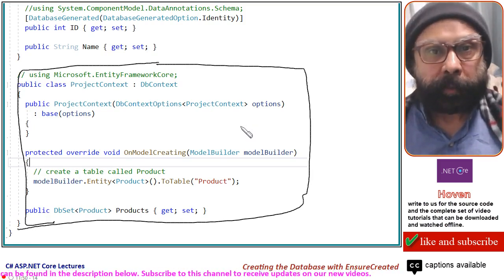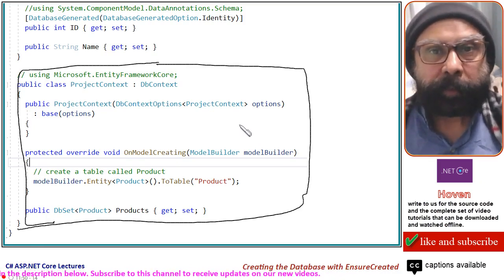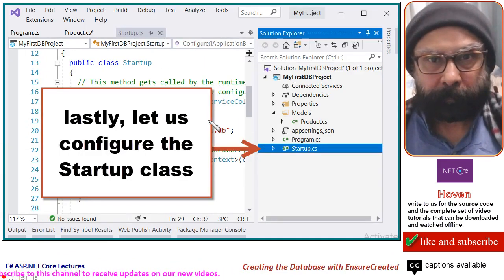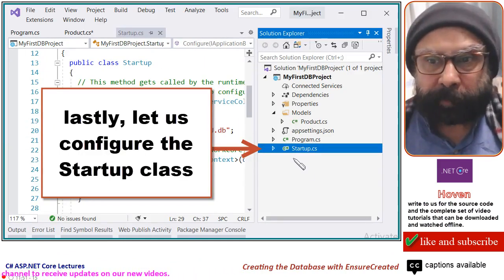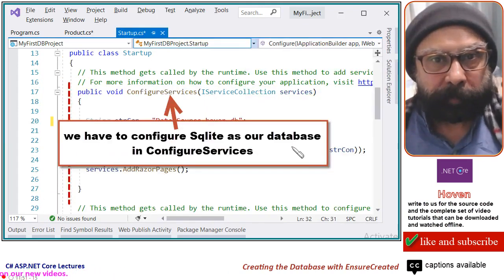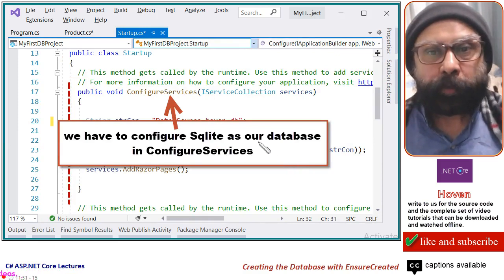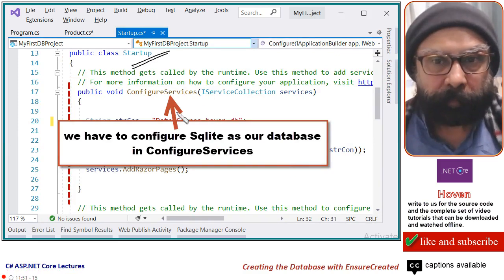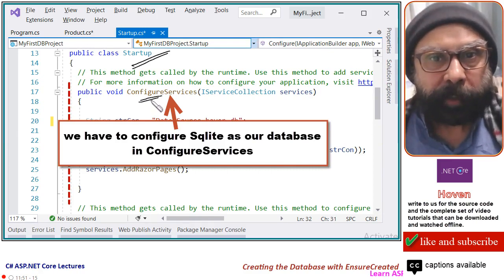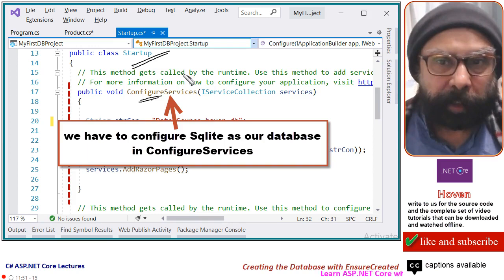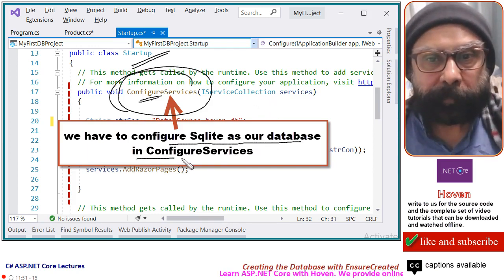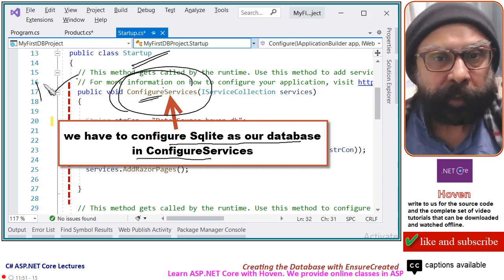Next let us go to the Startup class and make a few modifications. Come to the Startup.cs file and double click to open it. This is the class Startup. Inside this there is a method ConfigureServices. We have to configure SQLite as a database in this method. This is the first thing we are going to do.